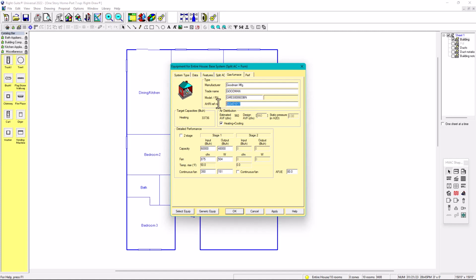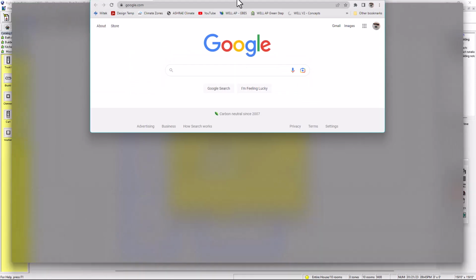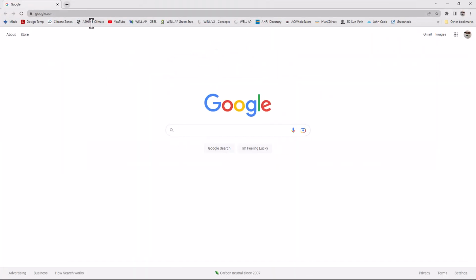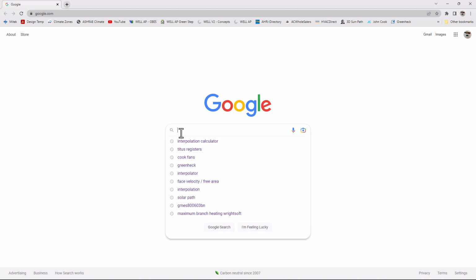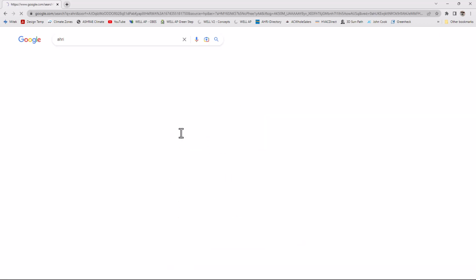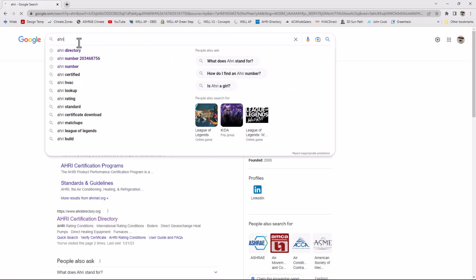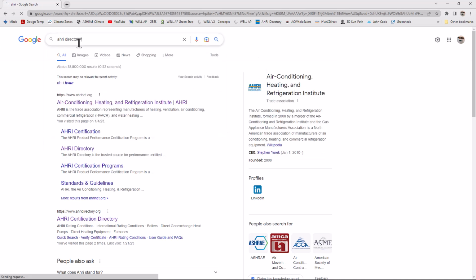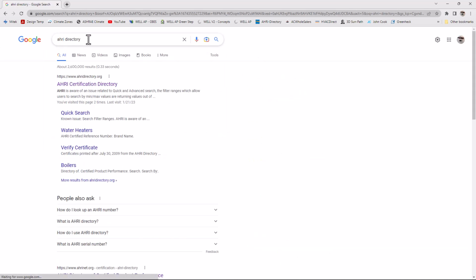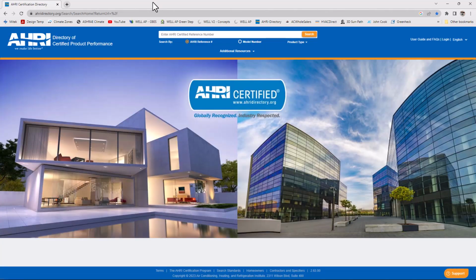So this is the AHRI number. I'm going to Control C and we're going to rely on the internet. Let's put that number in Google. I'm going to copy paste that number, but first of all, I'm going to put AHRI. There we go. So under AHRI, we're going to put directory. There you go, AHRI directory. Put in Google AHRI directory, just click on it, and then bookmark it.